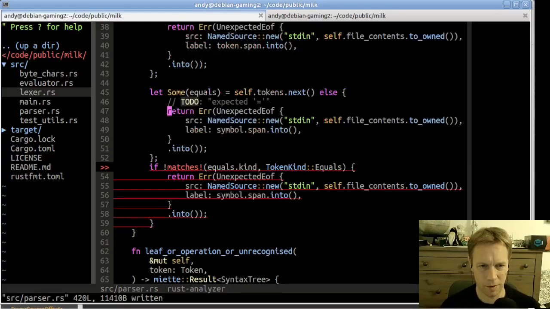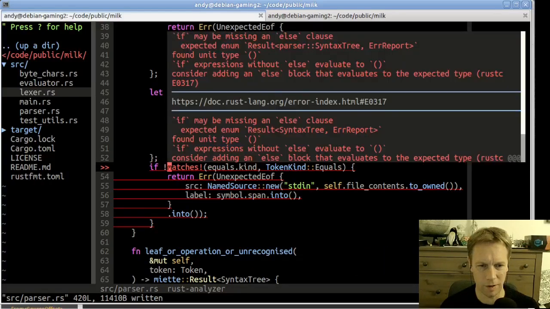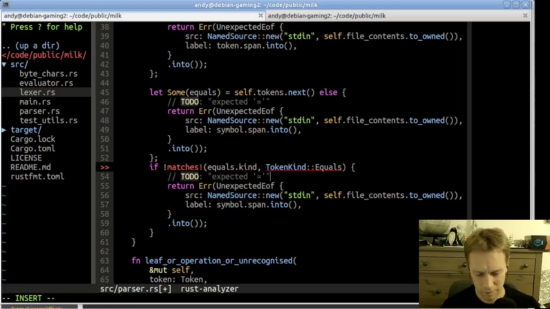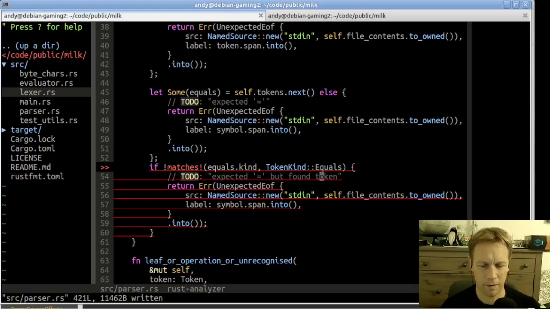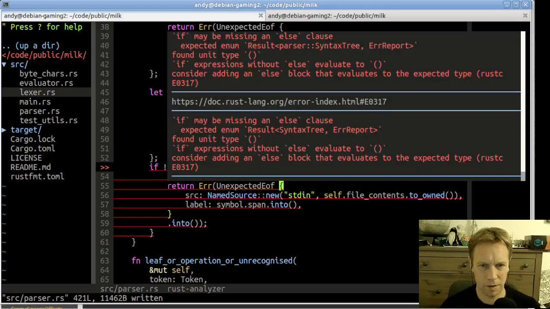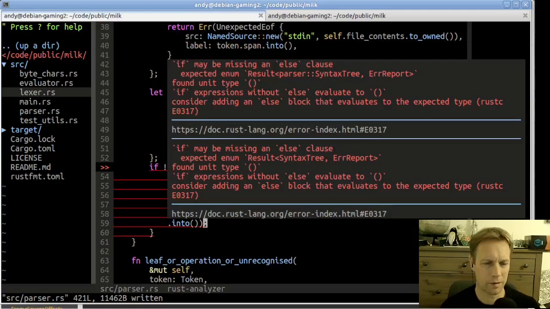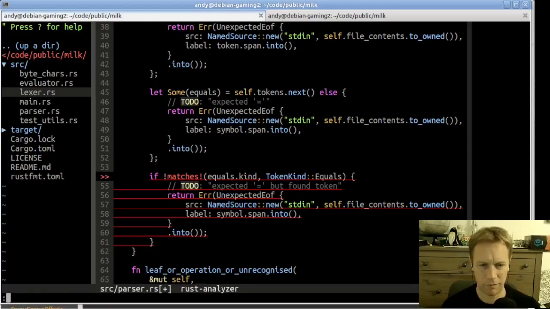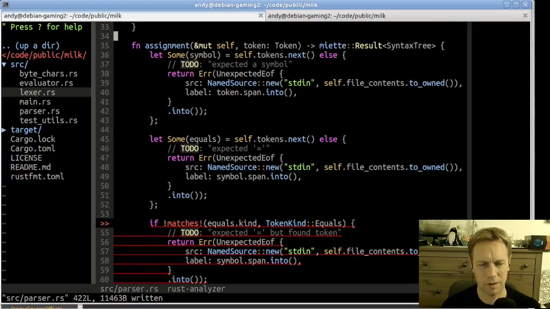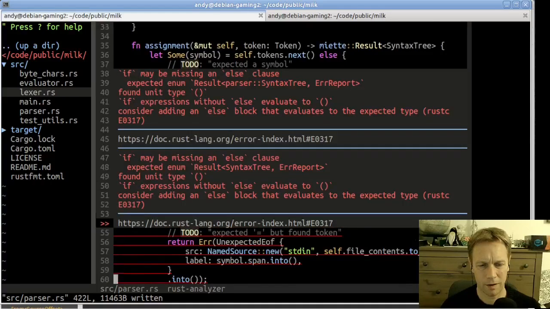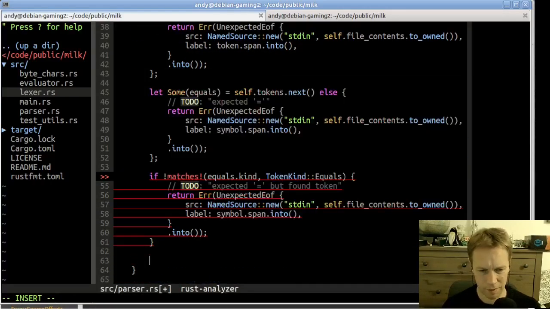And again, I expected an equals sign, but I got something else, but found whatever token is. Now, why is it complaining? Oh yeah, it's because we haven't finished this function yet, because we're not returning a syntax tree. So I guess we also want to check, can we shut up this error by doing something like, okay, syntax tree.